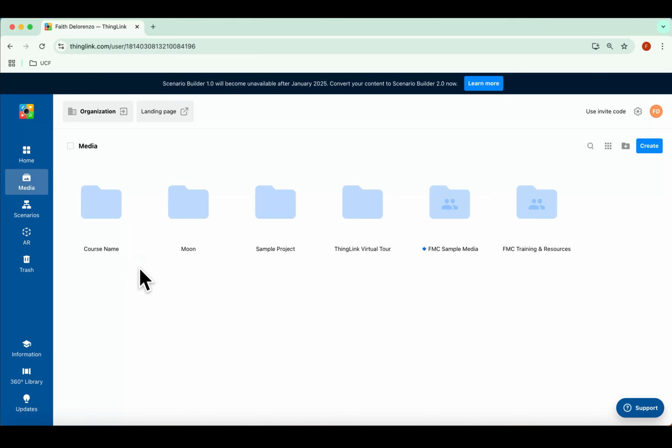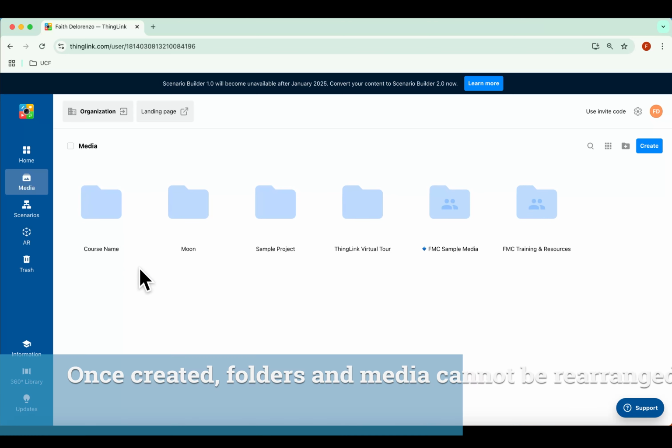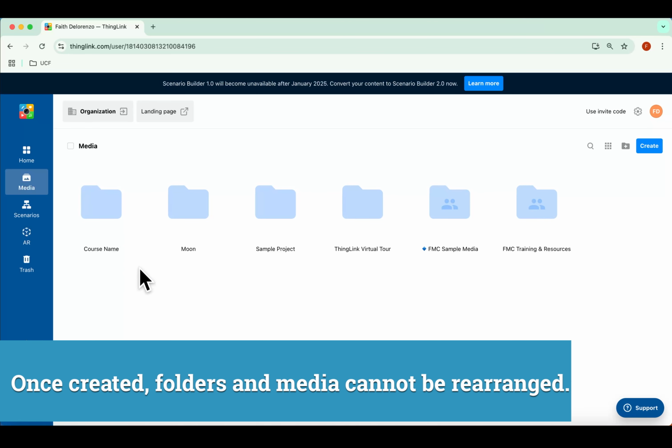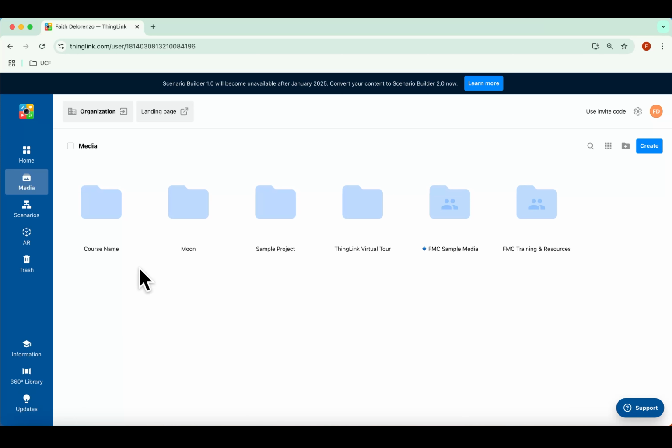Once a folder is created and once other media is also uploaded, there is no way to rearrange the folder's sequence and order within the Media dashboard. So what I mean by that is I created this course name folder. It's here on the left. I cannot click and drag it to rearrange it with any of the other folders within this dashboard. It's permanently there in this sequence.